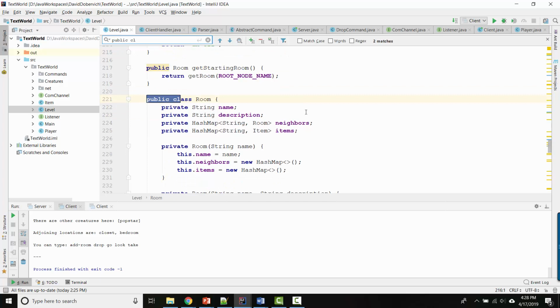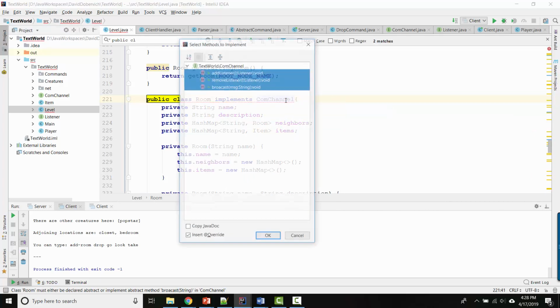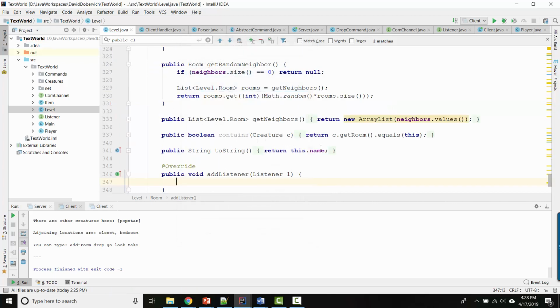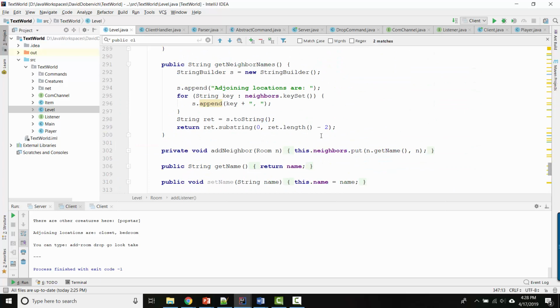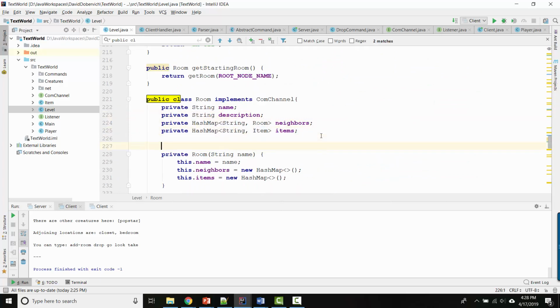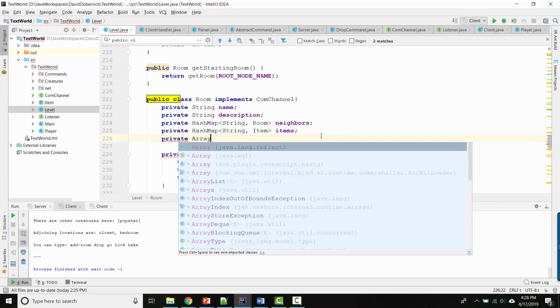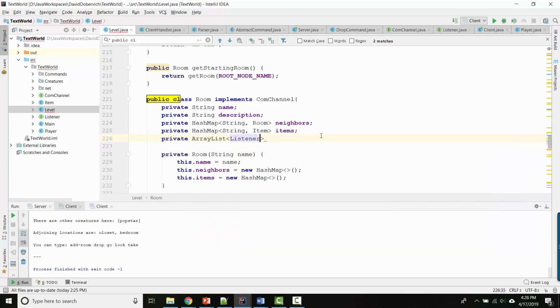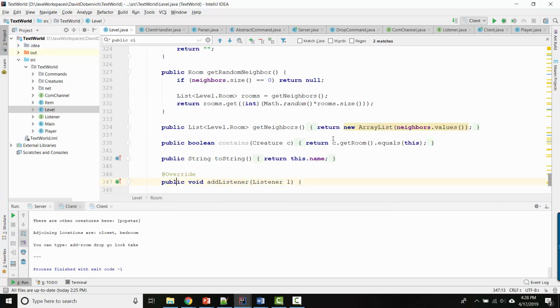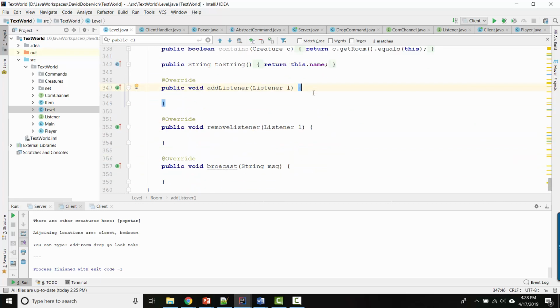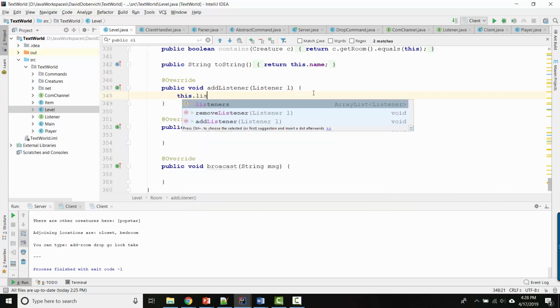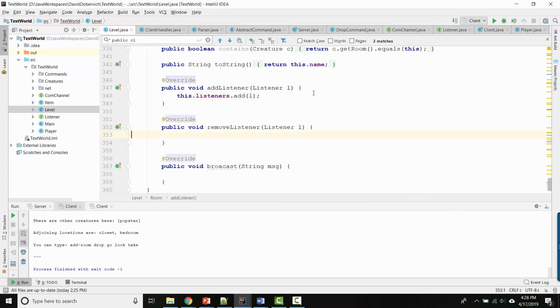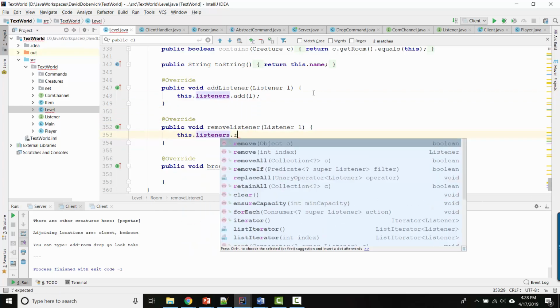Public class Room implements CommChannel. Great. So now let's go back to where we were. What that means is that the room needs an ArrayList of Listener objects, which I will call listeners. And now we're back down here at addListener, so I'll say this.listeners.add(l), and this.listeners.remove(l).